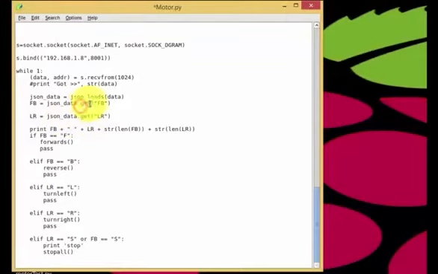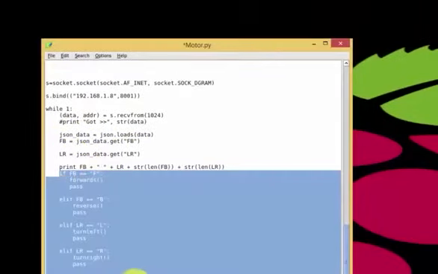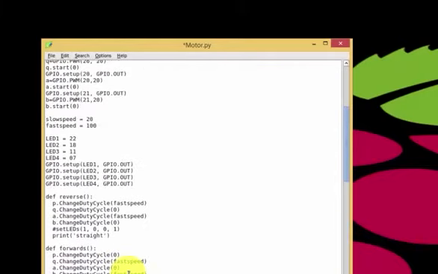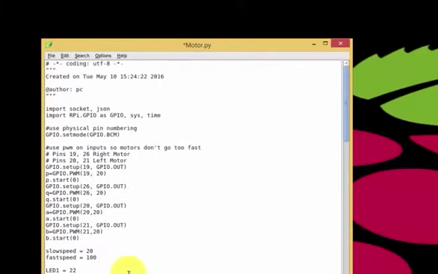This is the name of my key, and this is also the name of my key. Whatever is written inside FP will be stored in FP, and similarly for LR. From here I have defined 4 ifs: forward, backward, left and right, and each corresponds to a function being called: forwards, reverse, turn left and turn right, and if stop comes, then stop all. Simple as that. So that's how I'm controlling my robot.